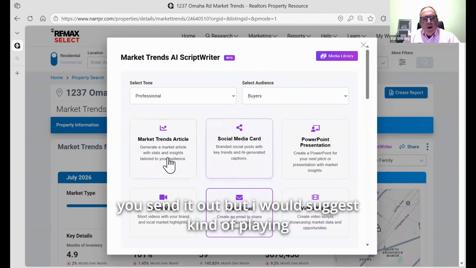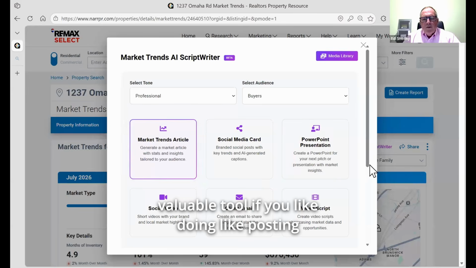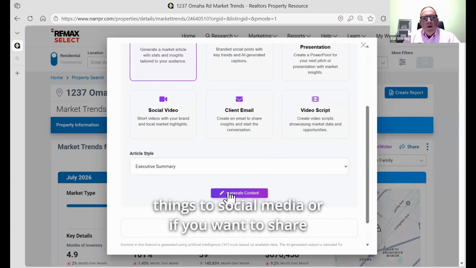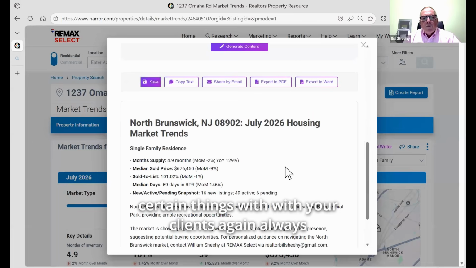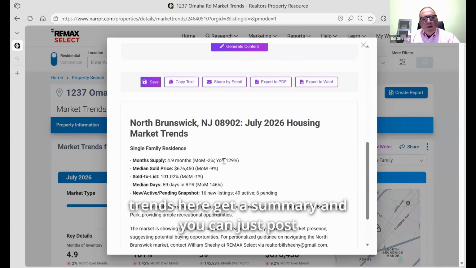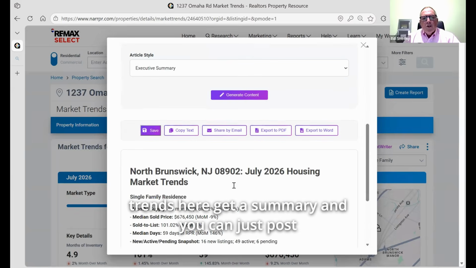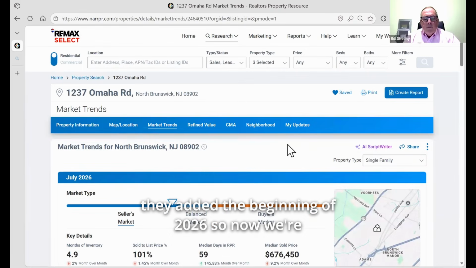But I would suggest playing with these other buttons here, because it is a valuable tool if you like posting things to social media, or if you want to share certain things with your clients. Again, always practice with this stuff. You see the market trends here, you get a summary, and you can just post this as you wish. So this is something new that they added at the beginning of 2026.